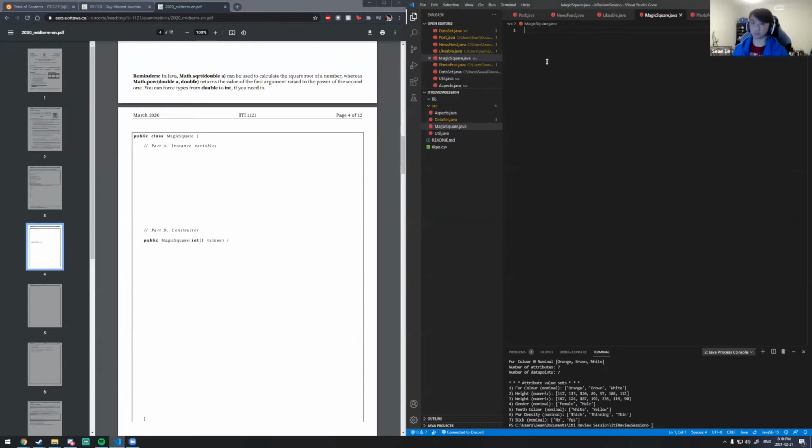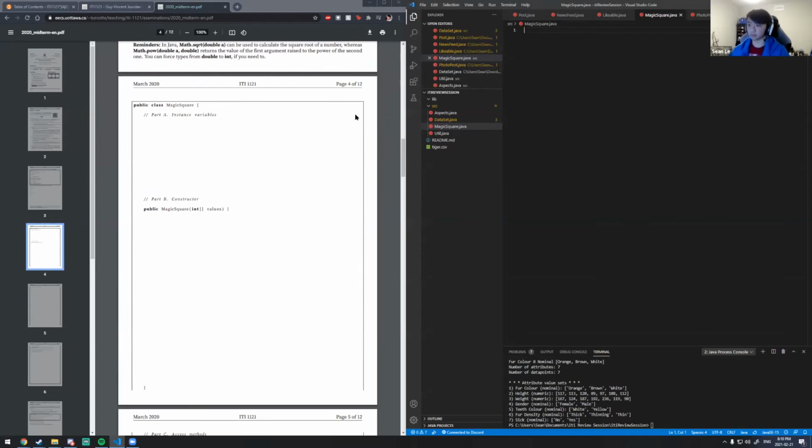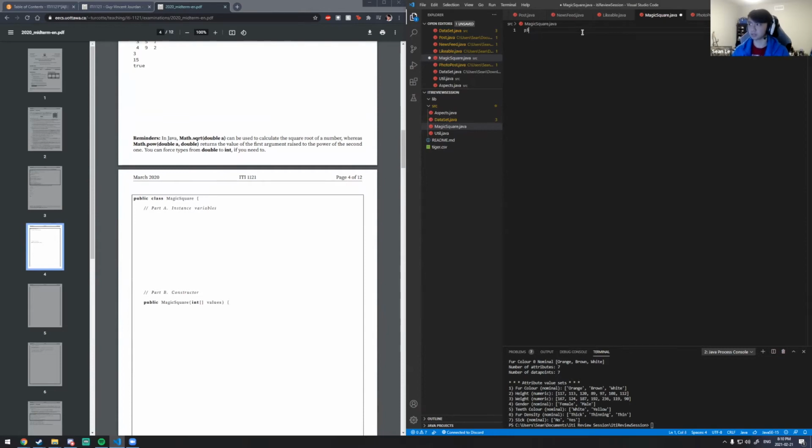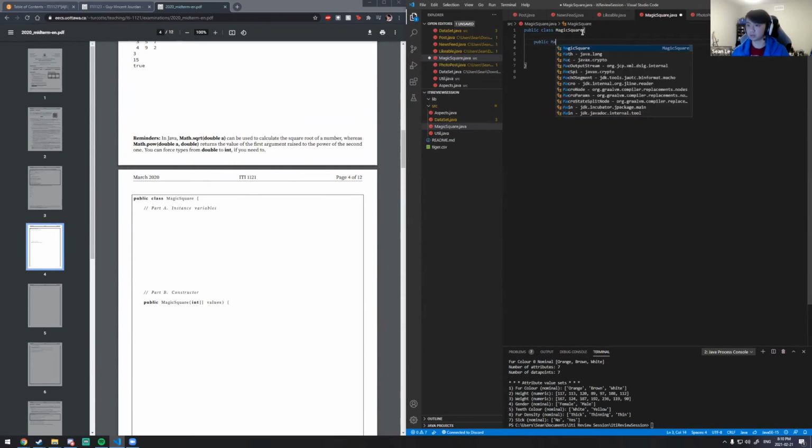Okay, so I'm just going to go through how I would probably do this question. First we're given what they're expecting of the file. So public class MagicSquare, open bracket, close bracket, set that up first. And then we have to set up a constructor, public MagicSquare. All we need for this constructor is going to be an integer array, int values.